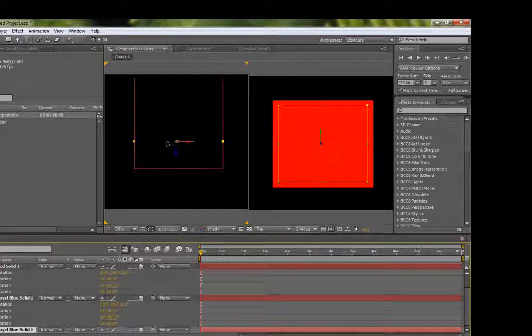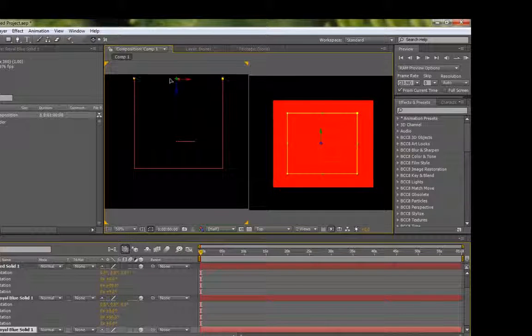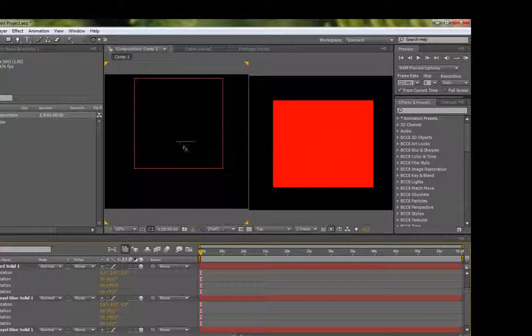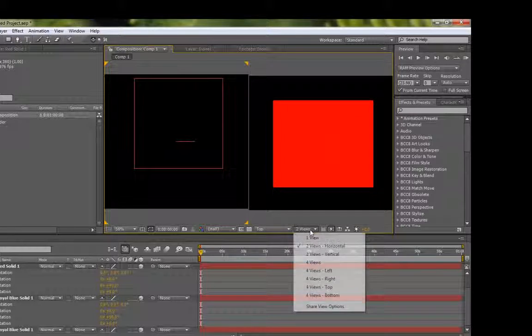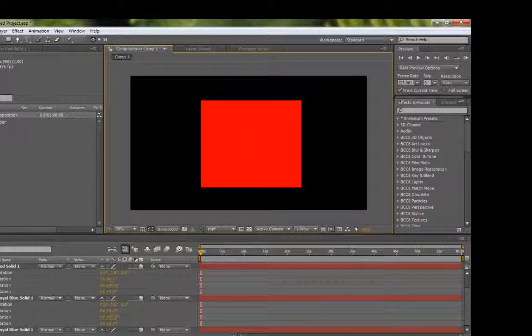So I'm just going to take this, hold shift, and move it upwards so it stays on a straight path. And now, as you can see, we have something close to a square. Not quite, but that should do it. I'm just going to close this view now, go to one view.